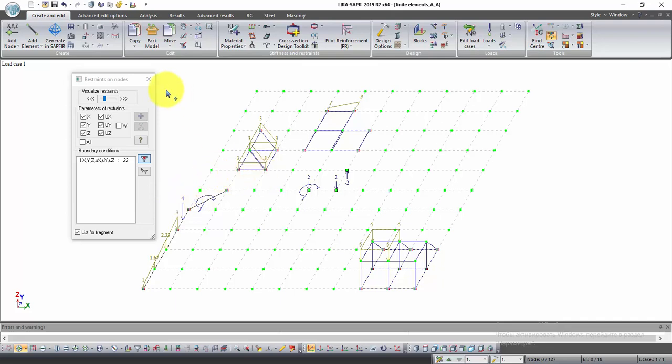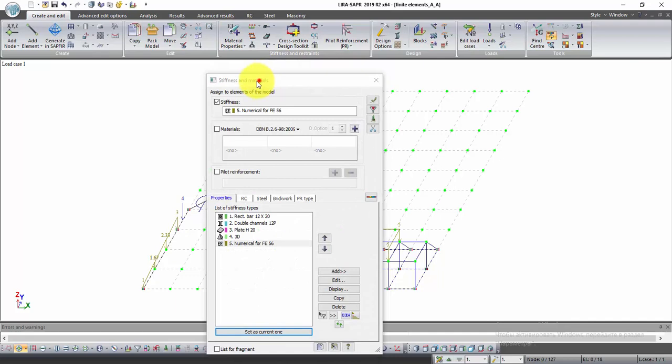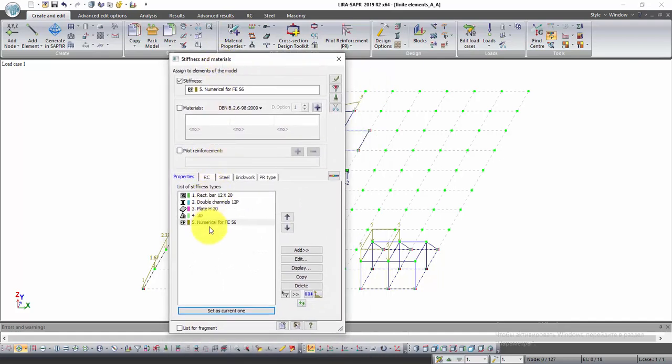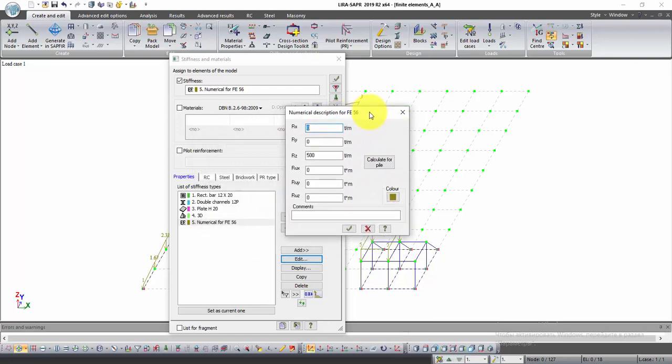Let's remember how we created them. Return to the Create and Edit tab. Click on the button Material Properties. From the list select Stiffness Numerical for 56 finite element and click on the button Edit. In this window we see that our element has stiffness only along axis Z.